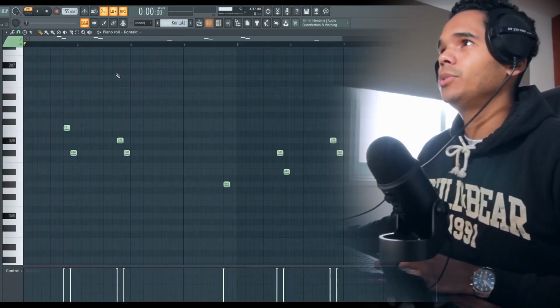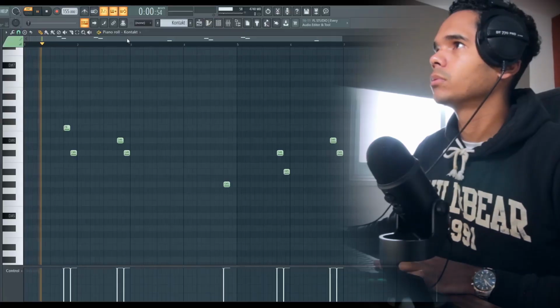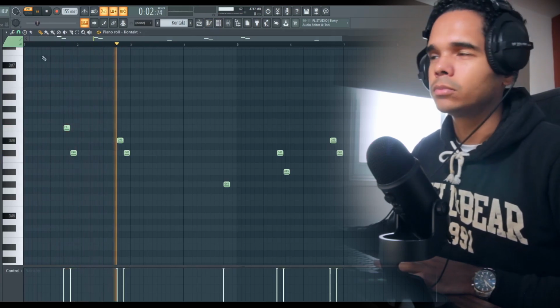One extra layer we came in with was from Contact. This is a very cheap library if you have Contact. It's called the Crystal Flute. So this is what that sounds like. Just some real short, snappy flute one-shots. It sounds kind of empty by itself, but when you put the guitar back on with it, it sounds super nice.